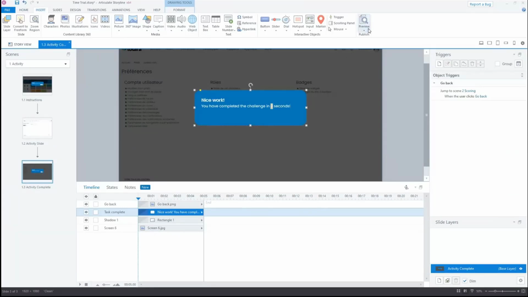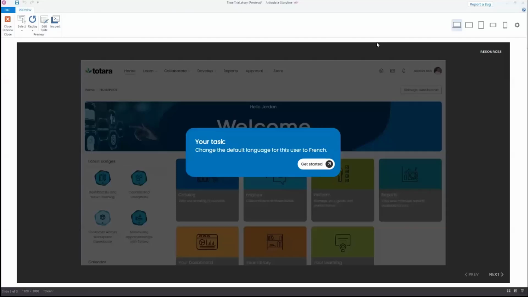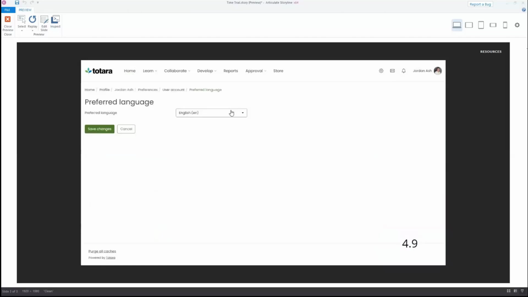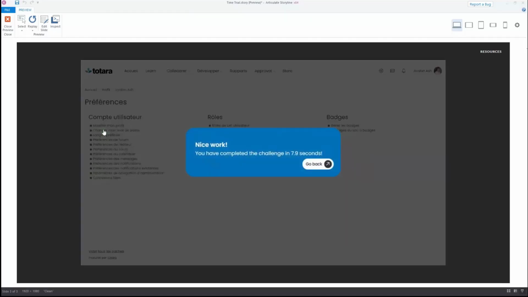I'll preview this one more time so you can now see how the whole thing looks. So when I click Get Started, I can see my timers going up and I can click through the interaction, set my language to French and save. And it says, "Nice work, you completed the challenge in 7.9 seconds."